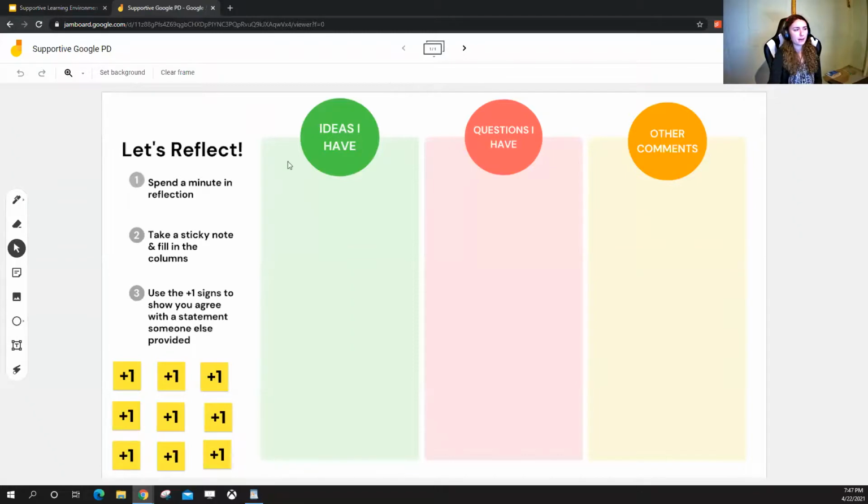There are options for ideas you have based on what you heard today, questions you still have, or just other comments that you want to make. This is a template that I leave for my students sometimes at the end of a big lesson. What are you thinking of now? What questions do you have? What other comments do you want to share? So feel free to pick a sticky note and jot down anything that inspired you or anything that confused you or just general comments you want to share.